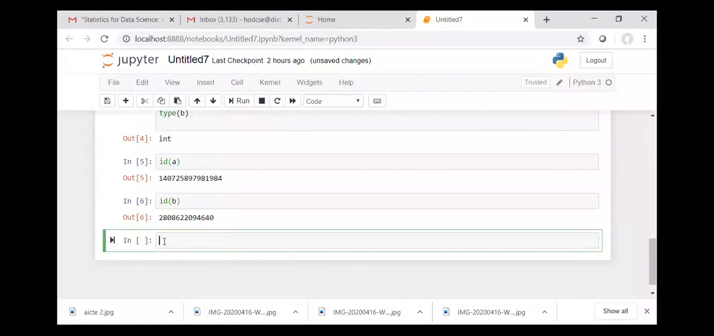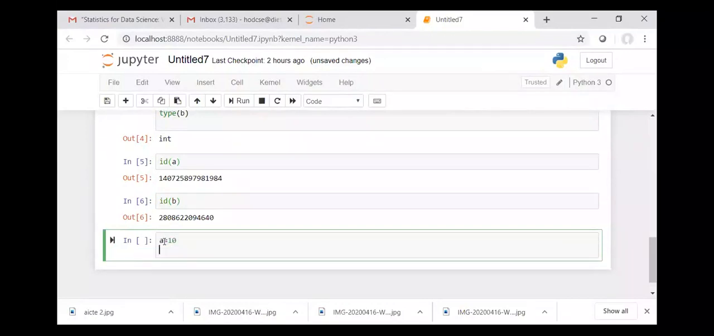Another biggest advantage in Python and most fascinating characteristic of integers in Python is, suppose I write A is equal to 10 and B is equal to 10. That means I have stored the 10 value in A and I have also stored 10 value in B.